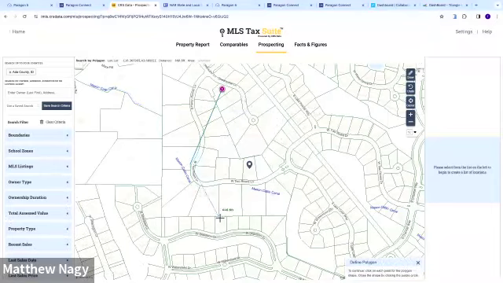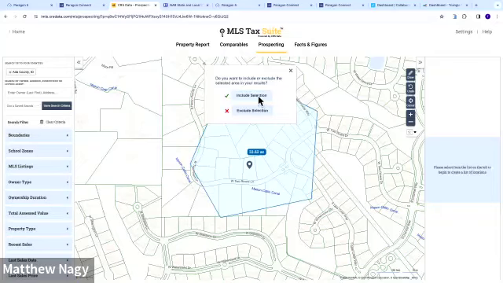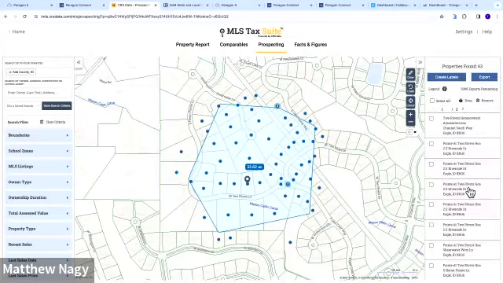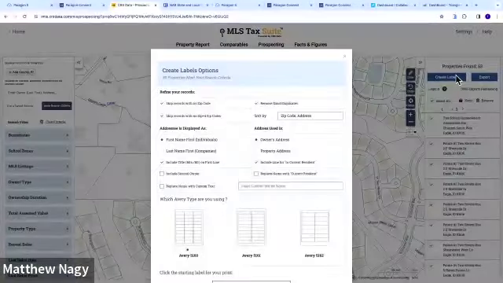Just kind of draw your area, whatever you want to do. Include this area. These are all the properties there. I can select all, create labels. Okay, that's it. Pretty easy. If you do it just a couple times, you'll know it. You go to CRS property report, then go to prospecting, because that's coming out of your public records.